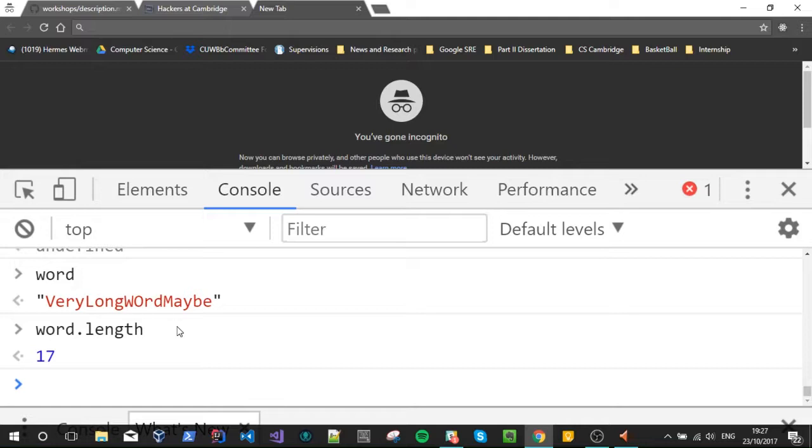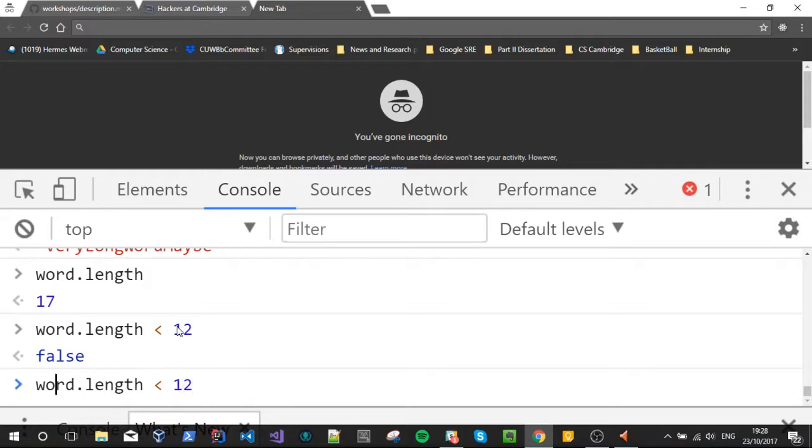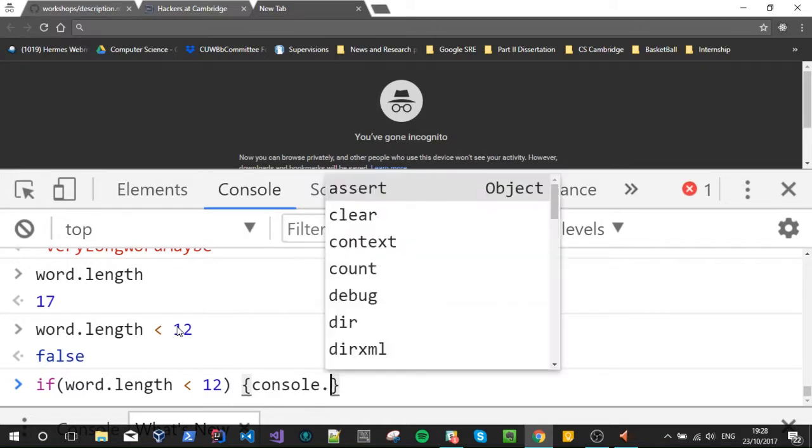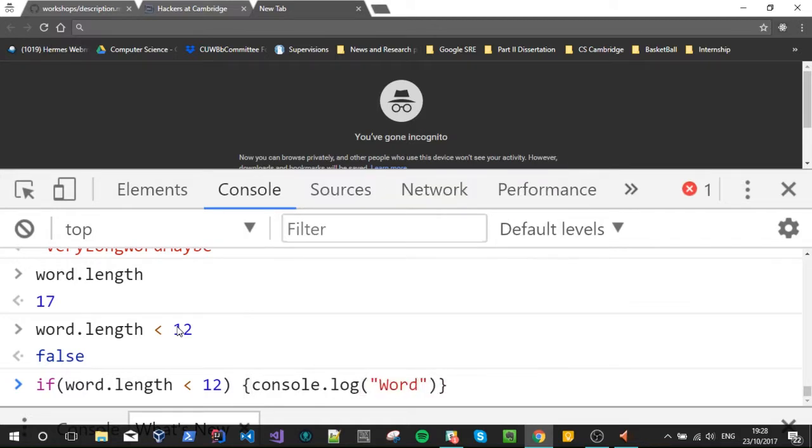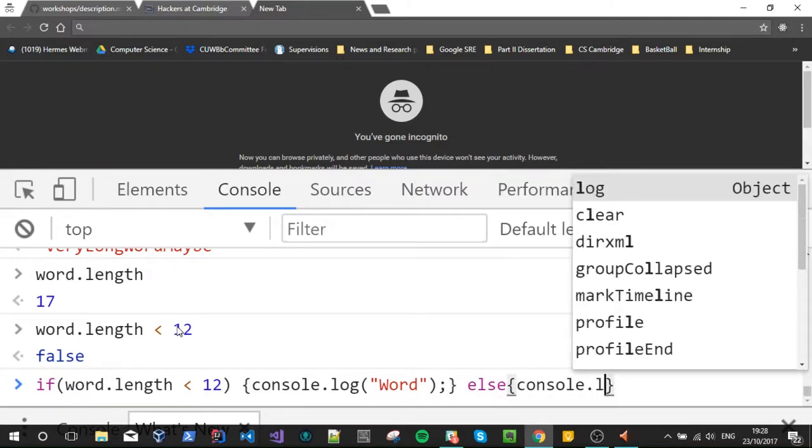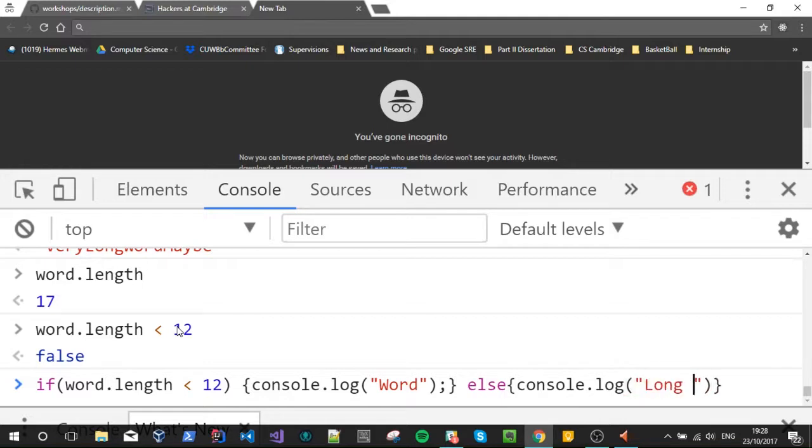Now, if we do this, if we write this out, what are we expecting to get? Because word.length is 17. So word.length less than 12, which I have on there, is going to say false. So because word.length is saying false, now, if I go ahead and implement, which is literally a fancy word for saying I'm going to write out whatever it is in there. If I go ahead and write out, I'm going to say console.log word. I'm not going to write the whole thing. Else, let's see, console.log, and I'm going to say long word.